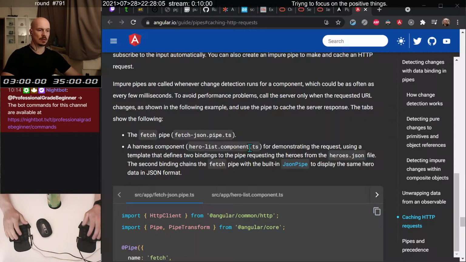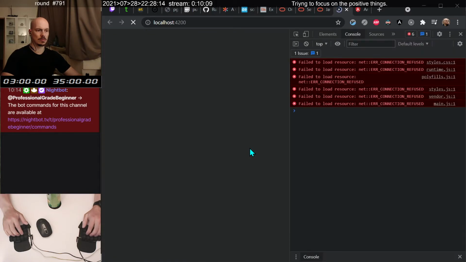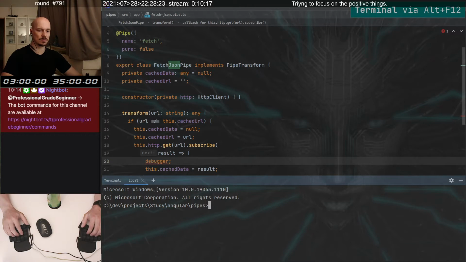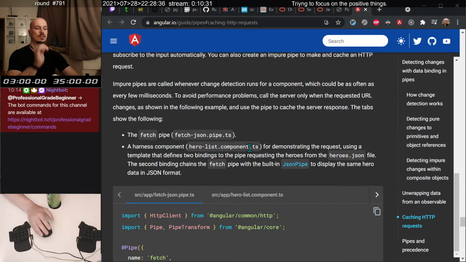And here, is it running? Failed to load resource. Probably not. So you can have a look in here. It's not running. Okay, so ng serve, go. I could do open too, but oh, it is what it is.